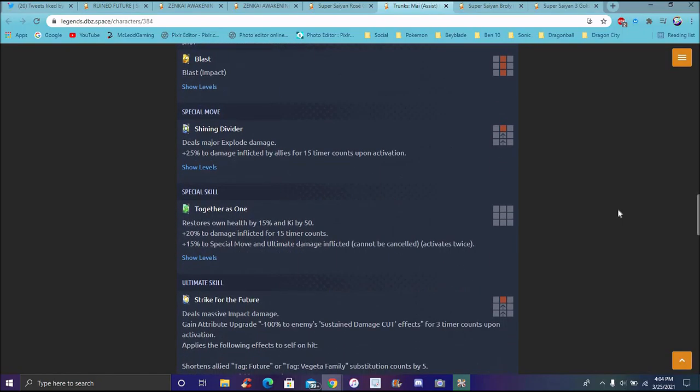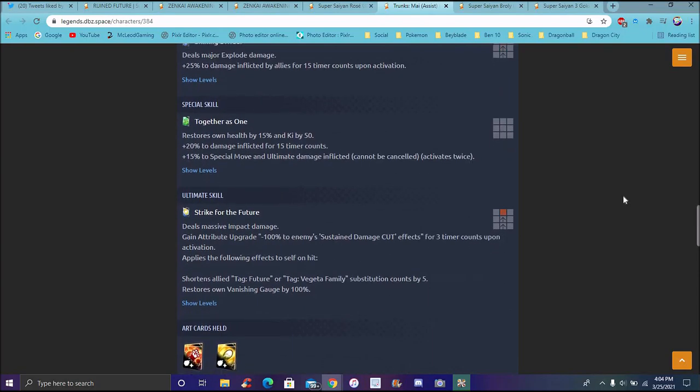Green card restores health by 50% and key by 50%, 15% for health, 50% for key, 20% damage inflicted for 15 damage counts, plus special move and ultimate damage inflicted. Of course, the ultimate skill basically deals massive inflicted damage, impact damage, and can gain attribute up to minus 100% damage. It substitutes account, literally Goku Black.